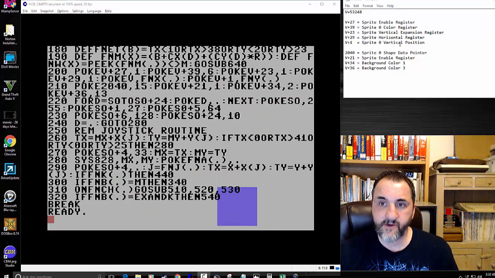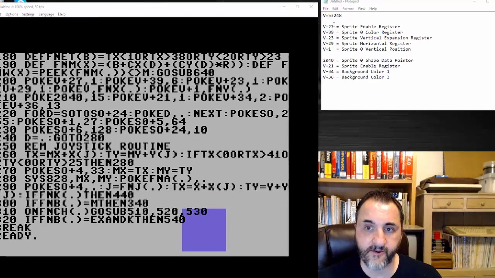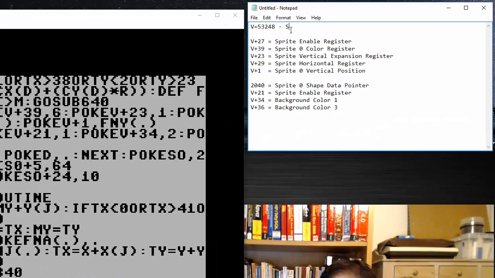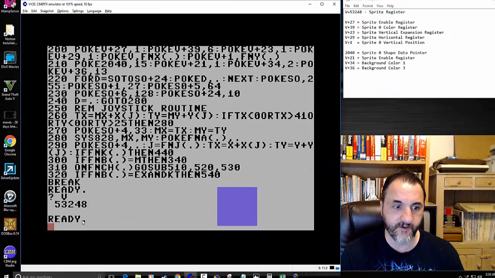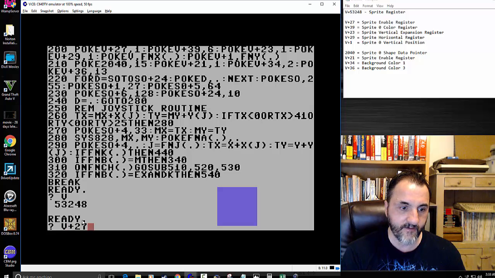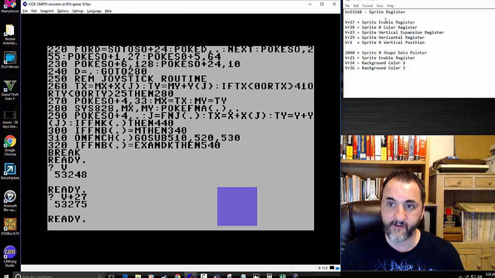Okay, so I'm back, and what I've done here is I've gone ahead and labeled some of the registers for the sprite. This is the sprite registers, where everything begins on your Commodore 64. So wherever you see B equals 53248, that's basically saying 53248 plus whatever to reach this number. If you take 53248, for example, and you say B plus 27, you'll see it shows 53275, which is the sprite enable register.